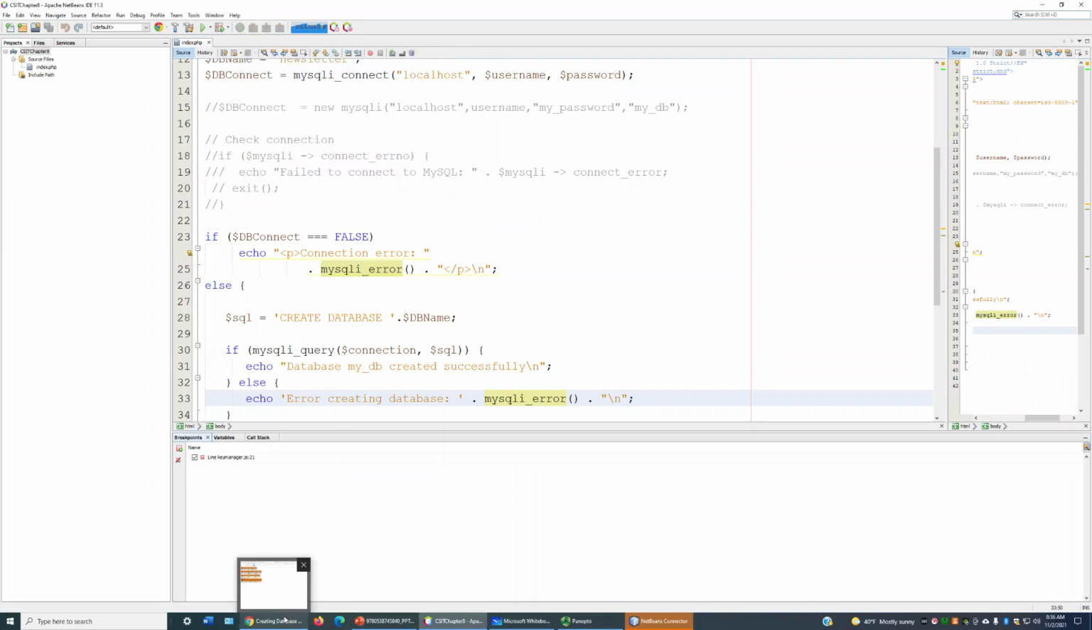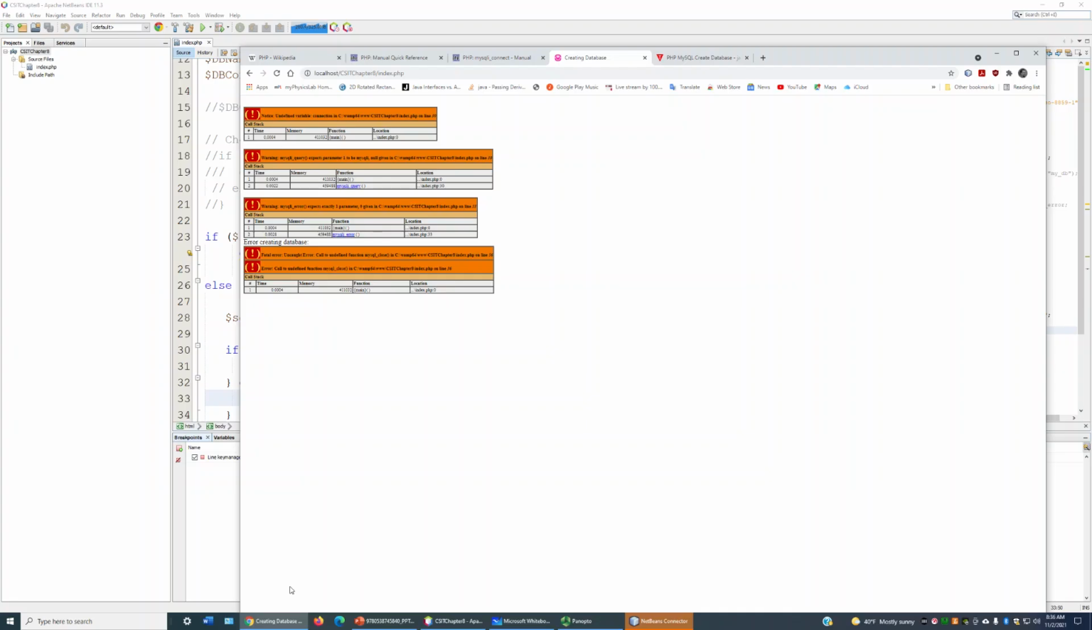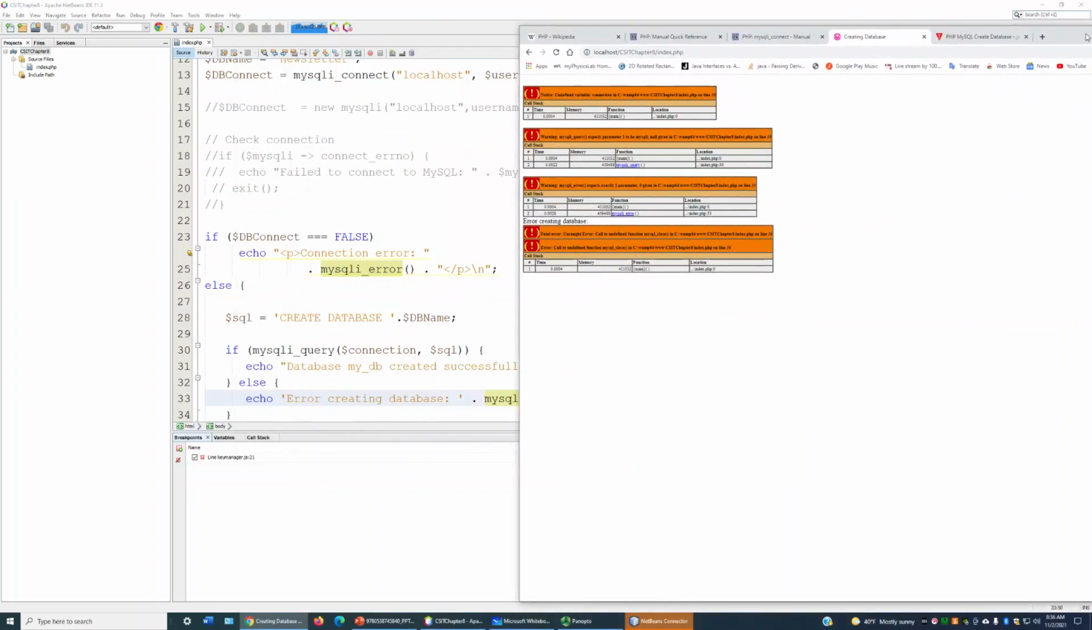Let's see if all my fumbling around this morning got us anywhere. Doesn't look like it. Undefined variable connection on line 30. MySQLi query expects one parameter, none given. Okay, so it looks like we've got a few issues here. Let's go look at the first one. It's line 30 that it does not like, and that is the MySQLi query, which I think is the main one that's causing this problem.